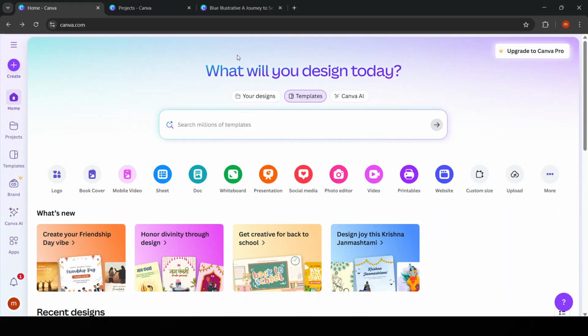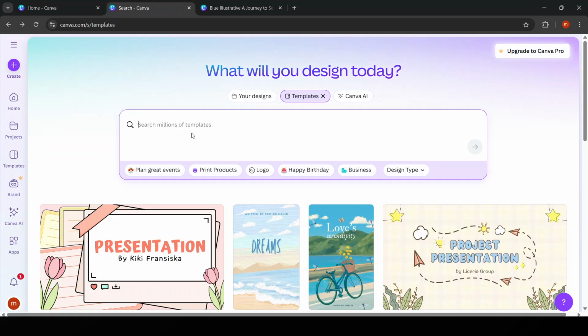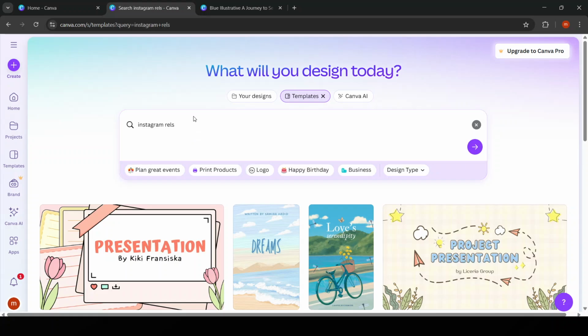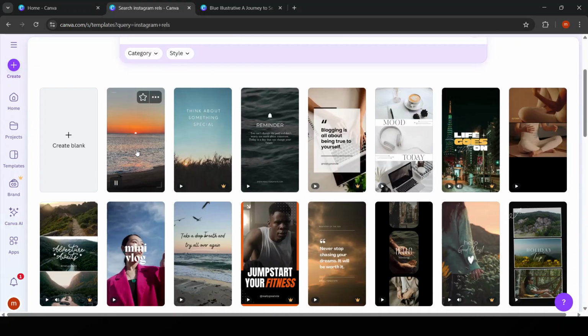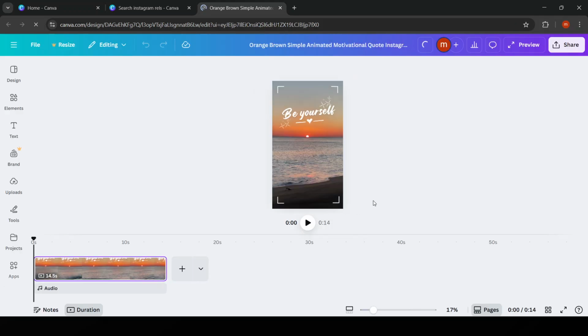To get started, you'll want to open Canva and either log in or create an account if you haven't already. Once you're in, search for Instagram Reels in the search bar. This will lead you to a range of templates specifically designed for Reels in terms of size and format. You can choose one that matches the theme or aesthetic you're going for. Selecting a template provides you with a good starting point, and remember, you can always customize it to suit your needs better.